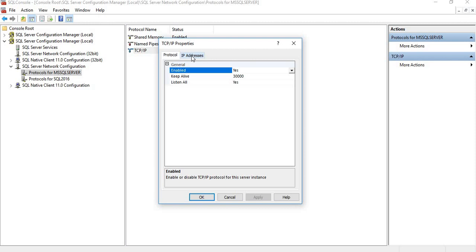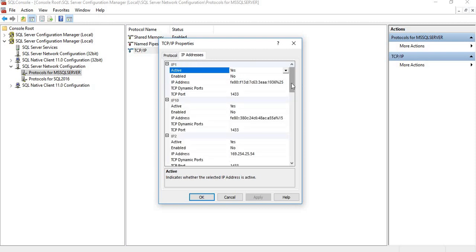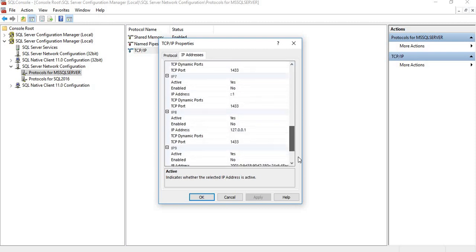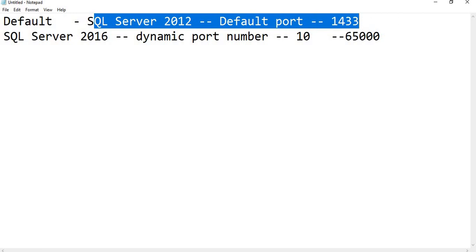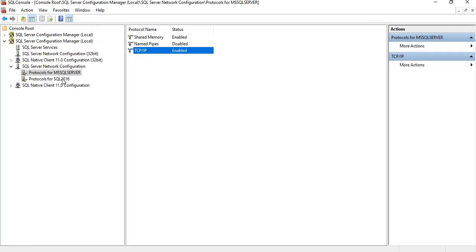Now let's select the IP address tab and scroll down a bit to the end. You will have IP All. Here you have TCP dynamic ports empty. This is the default version of SQL Server, the first one I installed. Second is TCP port 1433. As I told you, my 2012 install is the default configuration, and the port number is 1433. Now let's go to the next version which I installed.